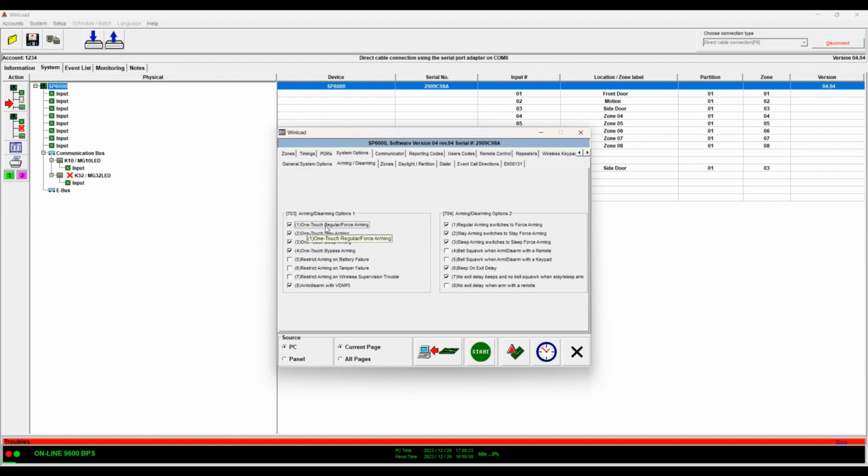Again, one touch regular arming or force arming. You can arm the panel by holding down the arm button until it beeps, or in that number 2 section, if you want to stay arm, you can hold down the stay button and it will arm. Same with the sleep and bypass. So regular arming switches to force arming, and stay arming switches to force arming.